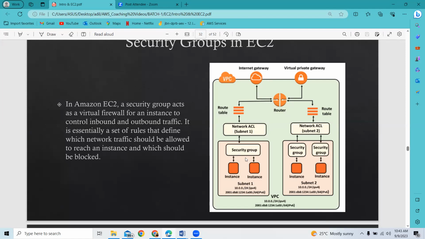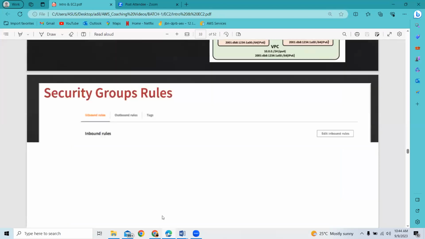Okay, our security group is stateful. What do you mean by stateful? It means we only need to allow the inbound rule. Once we allow any inbound rule, the outbound rules will automatically be allowed. Okay, inbound and outbound both will be allowed. That is why we call it stateful.